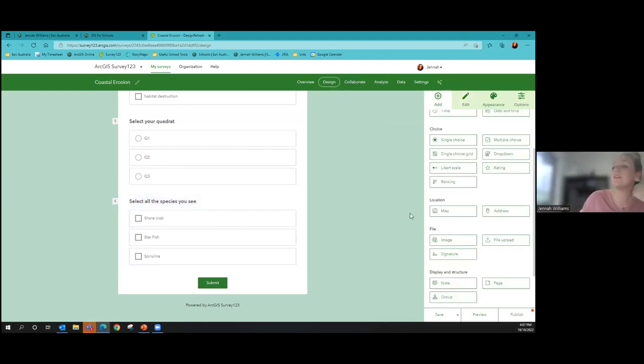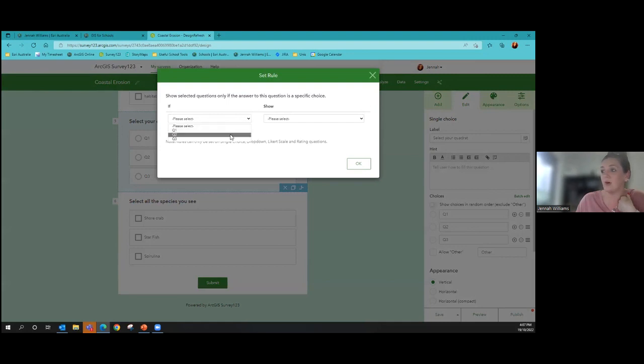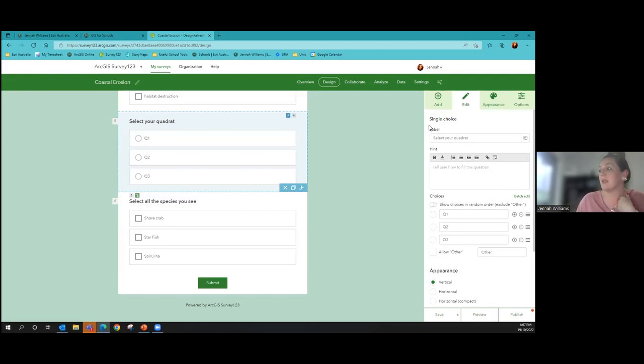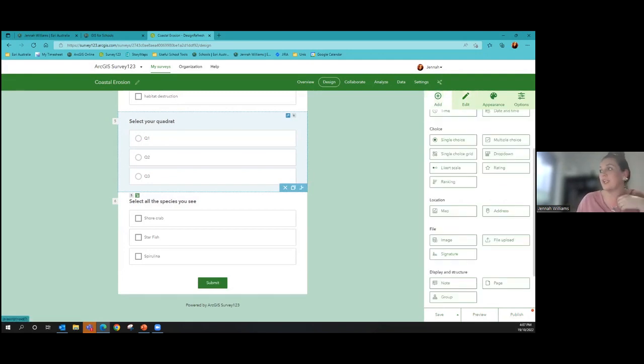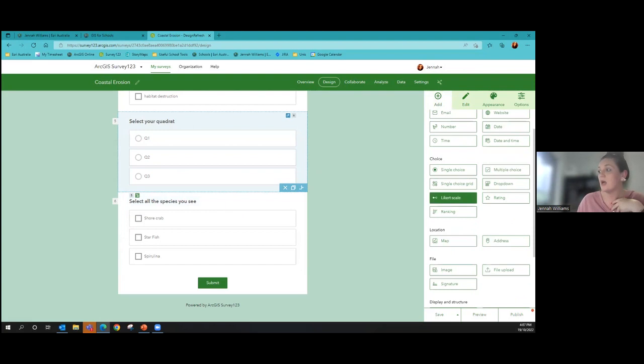All right, so you get the idea, okay? So now what you can do is go on, same kind of thing. So set rule, if your answer is quadrat 2, select the species, yeah? Maybe if you're at quadrat 1, you're looking at human impacts. If you're at quadrat 2, you're looking at species, and so on and so on. Like, you get the idea, okay?